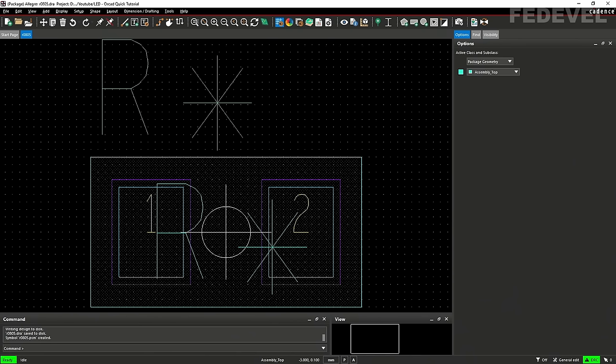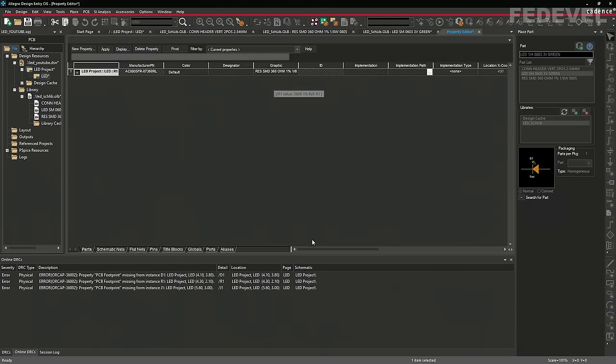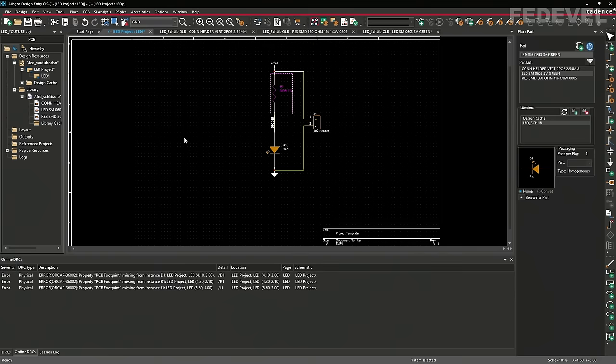We have created all the footprints, and now we need to assign these footprints to our symbols. If you go into our schematic and double click, for example, on this resistor symbol, you will see that right now this PCB footprint property is empty. So we need to go inside of our library and for each symbol, we need to specify the footprint which is used with this symbol. Let's do it.